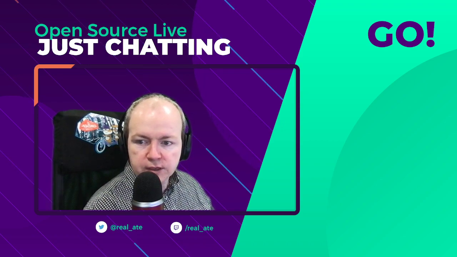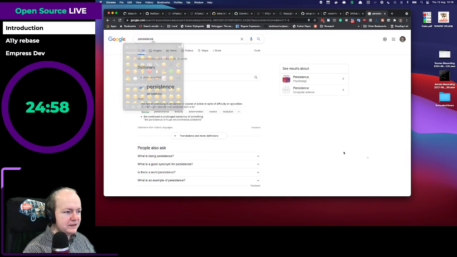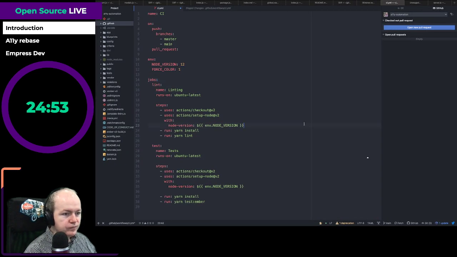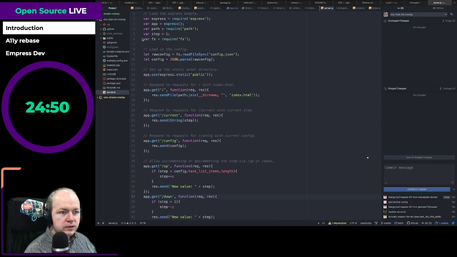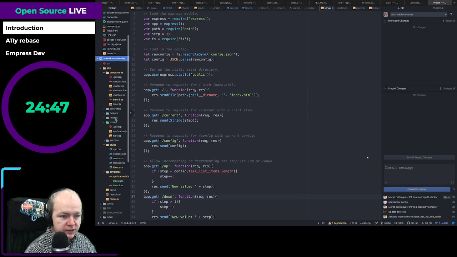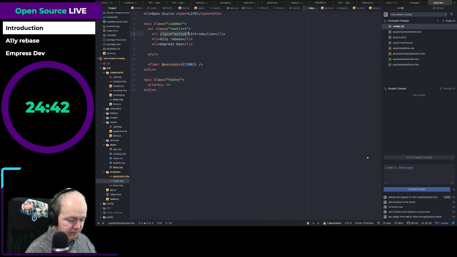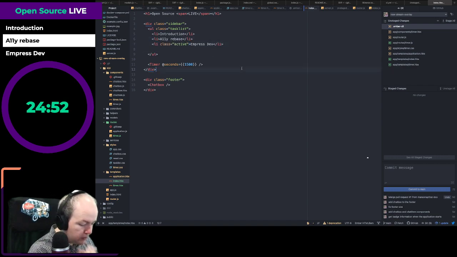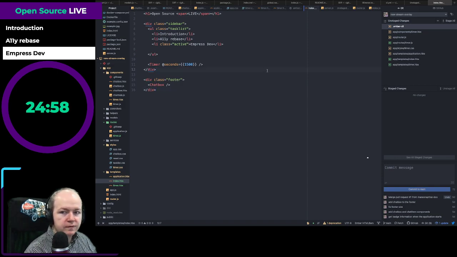Okay. Right, let's get back to it. Programming. Persistence. It's me trying to remember how to spell persistence. So let's change what my current index, my current active thing is. Oh no, we've just done the accessibility rebase. We're now on to Empress Dev. Lots of fun.